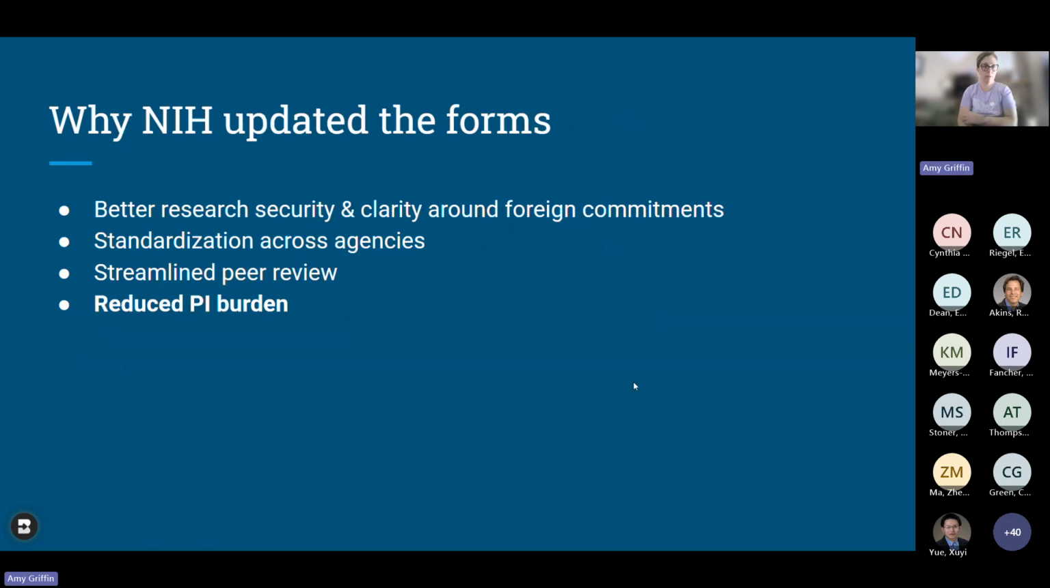Why? So there are some really good reasons, in my opinion, and the first one being reduced PI burden. That's the one that I put in bold at the bottom. But some of the other reasons, better research security and clarity around foreign commitments. This precedes the current administration, the U.S. administration. It started back in 2021. But this is one of the main reasons, better research security.